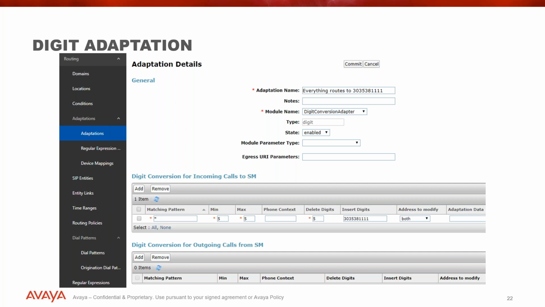This particular example is called Everything Routes to 303.538.11.11. What this does, for incoming calls to SM, you see the matching pattern is star. Now, I've got to point out that on the adaptation form, these are not regular expressions. Star is not a valid regular expression. Instead, this works like dial patterns. Well, not really like dial patterns either. I'm not sure this is even valid. This is a sort of malformed example. This should be an X instead of a star. Star is actually a valid digit, so sorry about that.